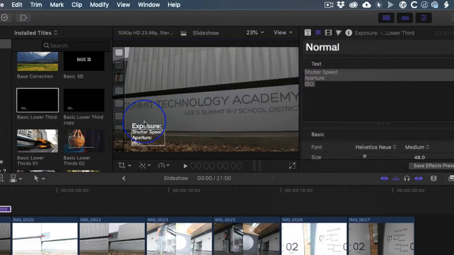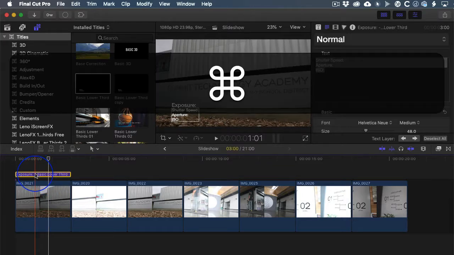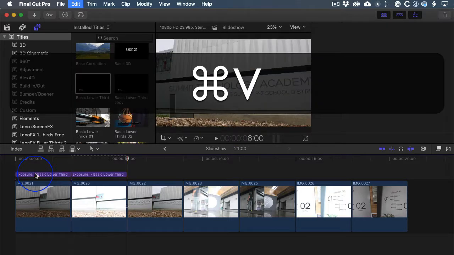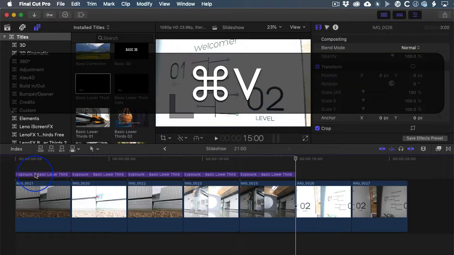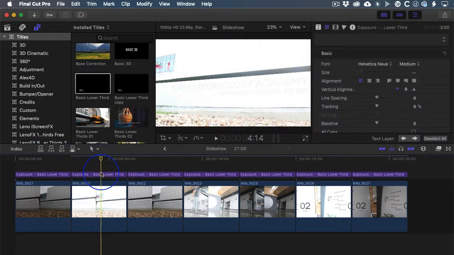So I have that exposure, shutter speed. In that case, I can copy and paste. I'm going to select this, Command C. I'm going to use a down arrow, which moves me to the next edit point. I'm going to paste it, paste it, paste it, paste it, paste it, and paste it. Now I can go through and fill out that information on each one.